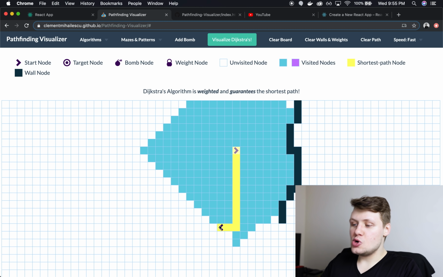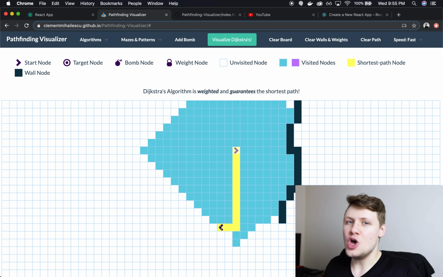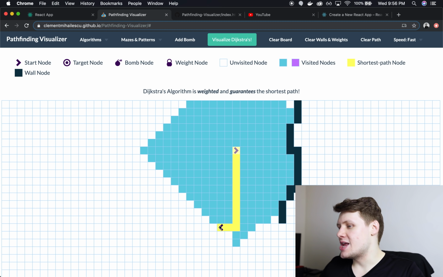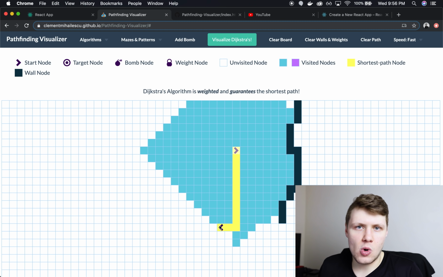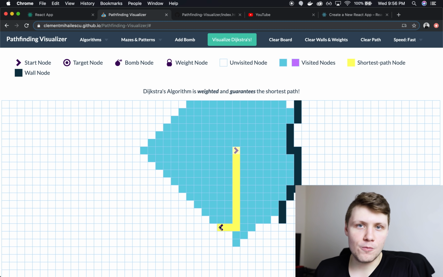But the point is, once you have that core functionality of just visualizing Dijkstra's algorithm, you can pretty easily add other algorithms, add other functionality to clear the board, reset it, and so on and so forth, and you can put your spin on it, make this your own project.